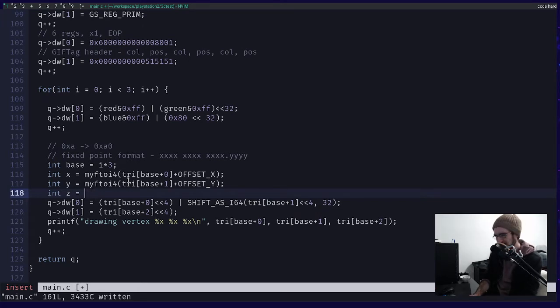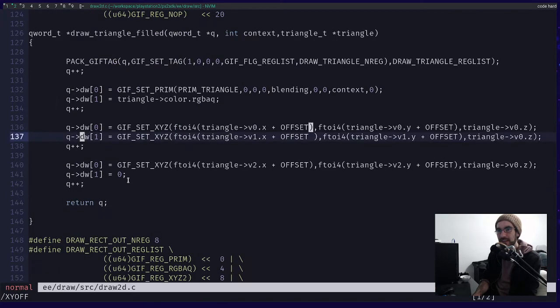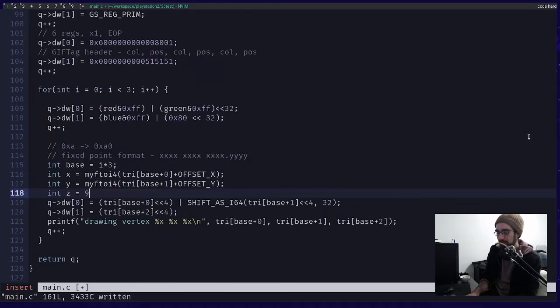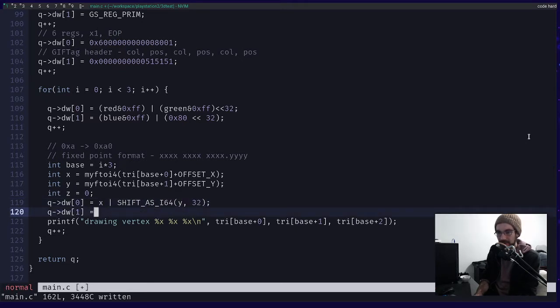we don't need to convert it to... Oh, maybe this is just the problem. I don't think we convert Z to fixed point. We don't. Z is just Z. Let's just hard code Z for now. And so then we're going to go... This is just going to be X, and then we're just going to shift Y, and then this is just going to be Z.